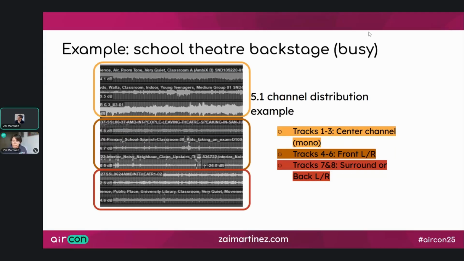Okay, for this slide here, you don't have to memorize anything. I just wanted to show you a quick setup of how I would arrange the layers for a 5.1 channel distribution. We're not going to talk about 5.1 channel distribution. I just want you to see the groups that I have there. So let me just drink a little bit of water.